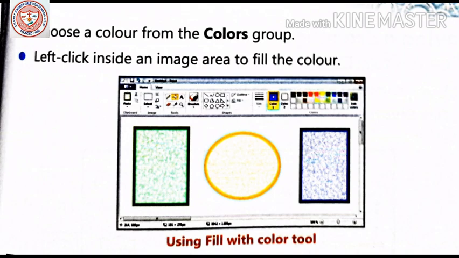So what are the ways? Select the Home tab, click the fill with color tool from the tools group, choose a color from the colors group. Left click inside an image area to fill the color. So this is the way how you can color the images.